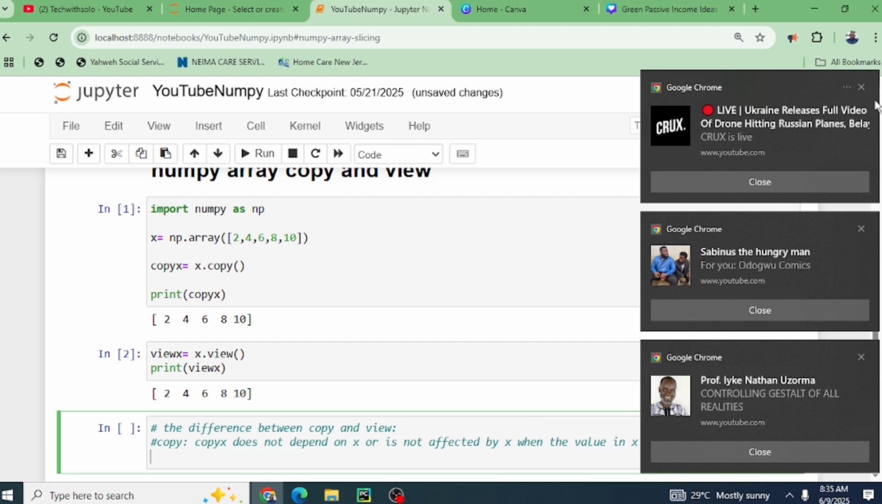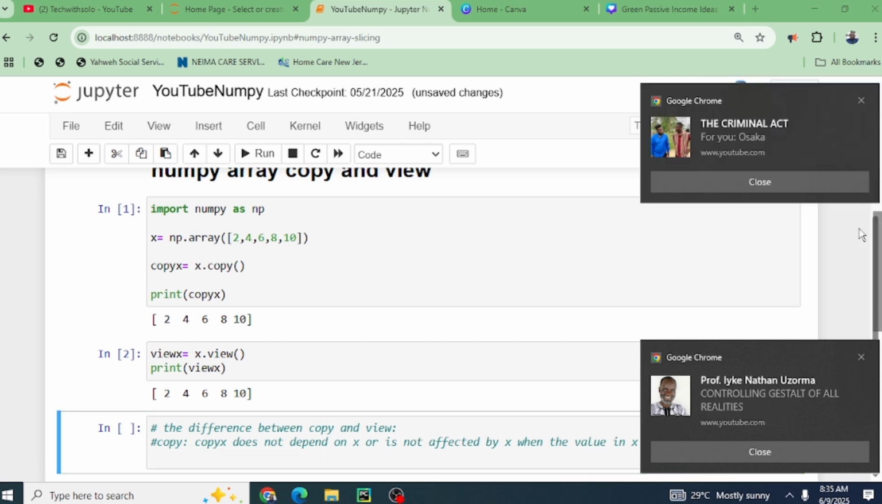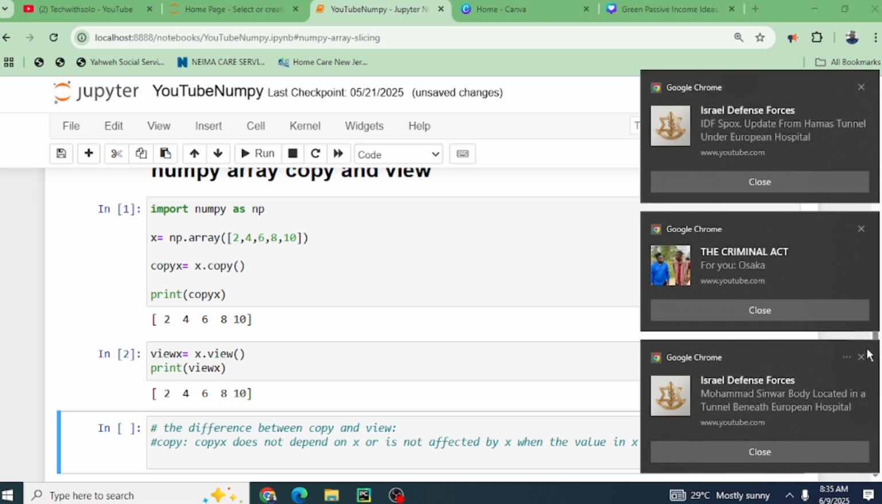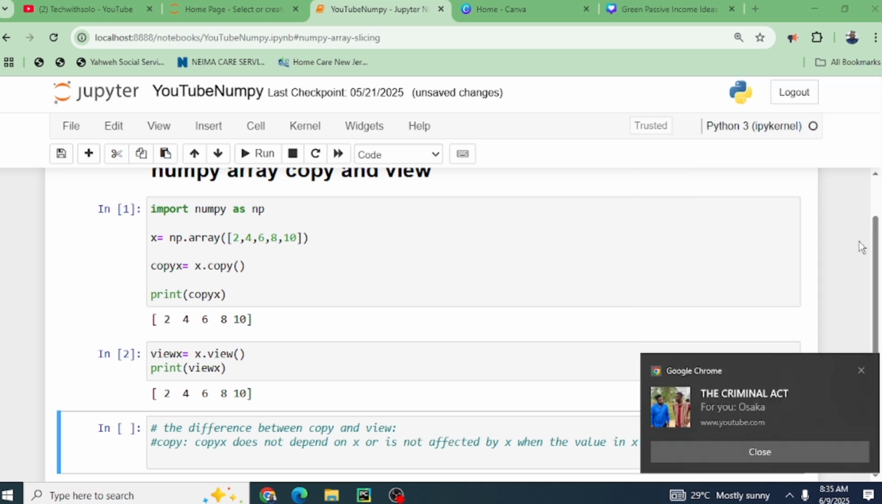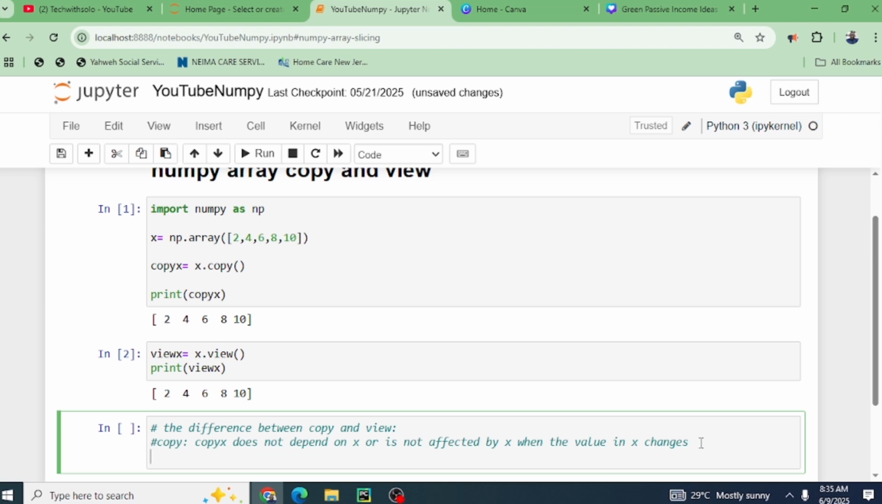But for the other one, which is view x, it's the opposite. Do you understand? View x does depend on x when a value in x is changed. So that's just it.